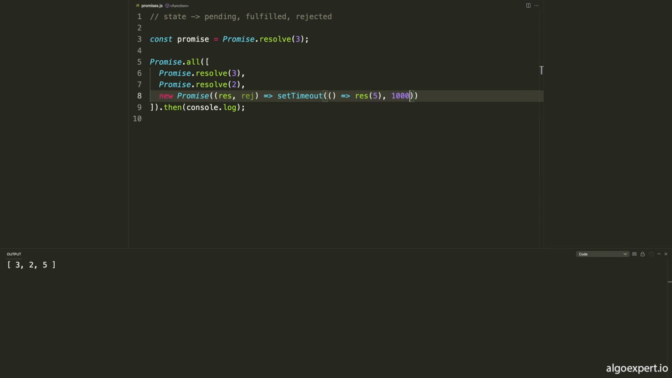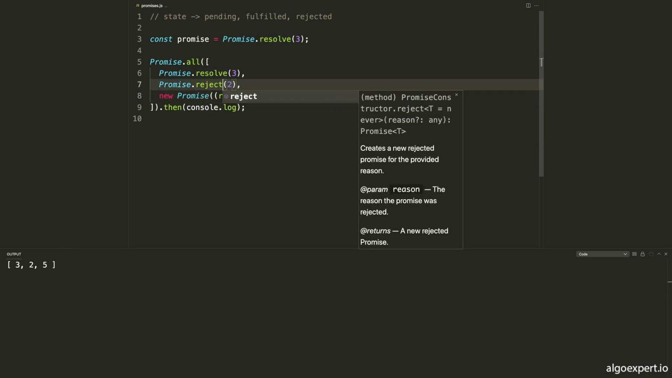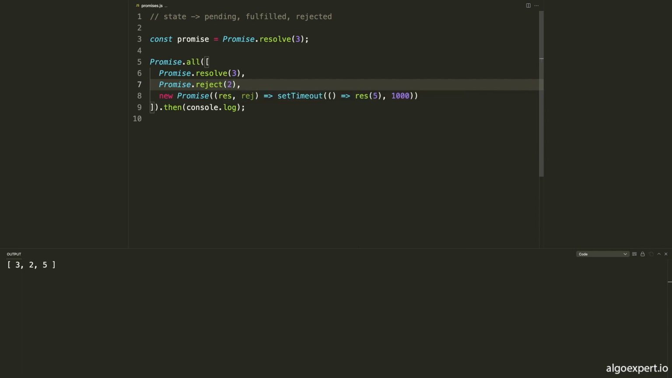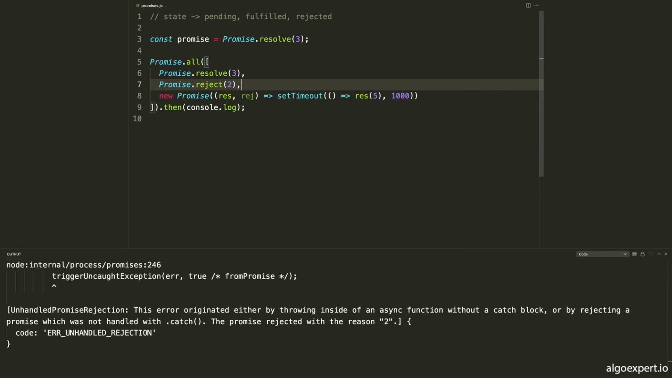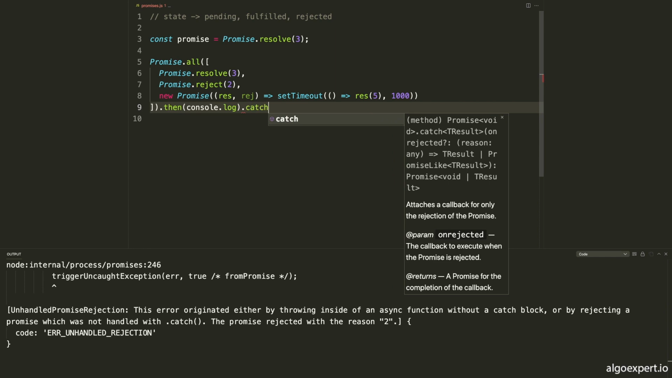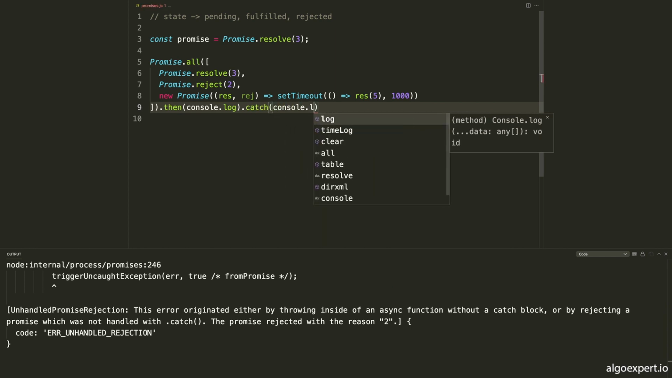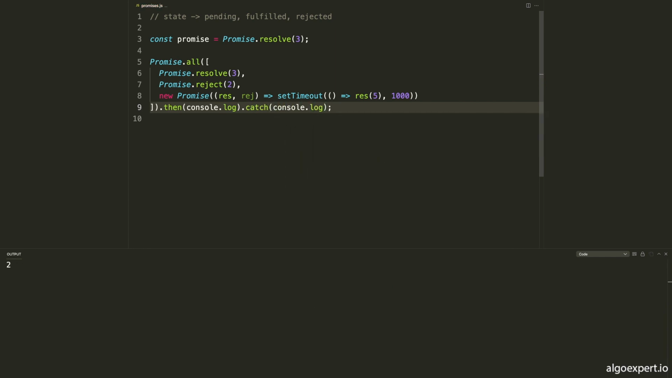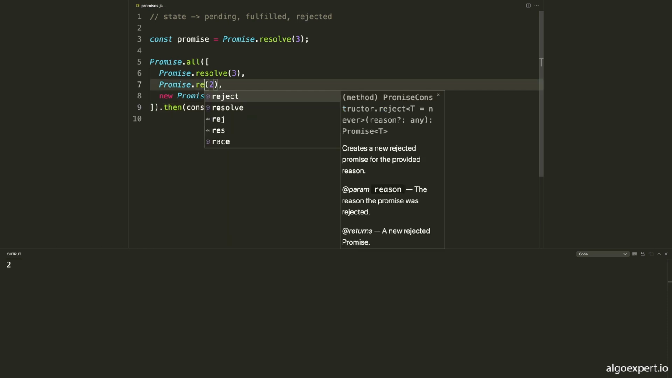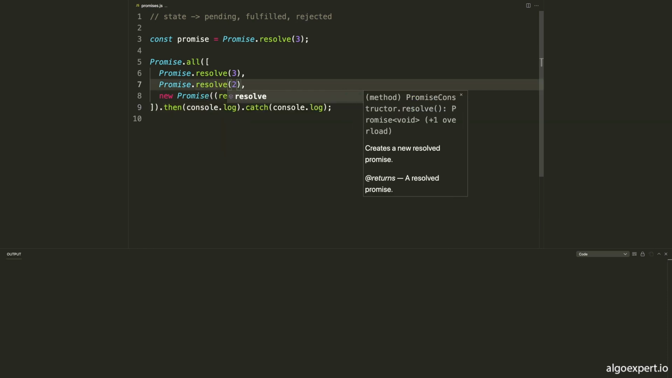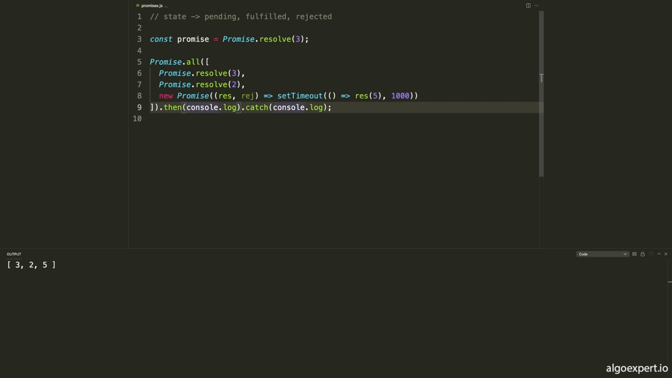So promise.all is waiting for all of the promises to be resolved. And if any of the promises in promise.all reject, so for example, if we reject here, then this promise is actually going to immediately be rejected. So as soon as one of the promises in promise.all rejects, the whole thing rejects. So we could, for example, catch this rejection and let's say console.log out the rejected value, and you see now we log out 2.